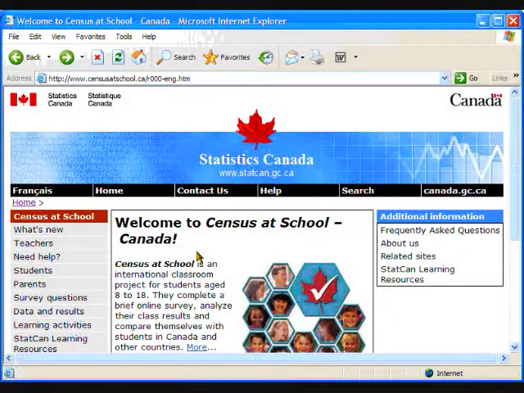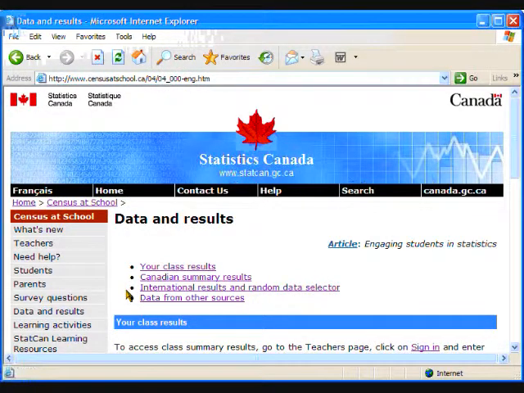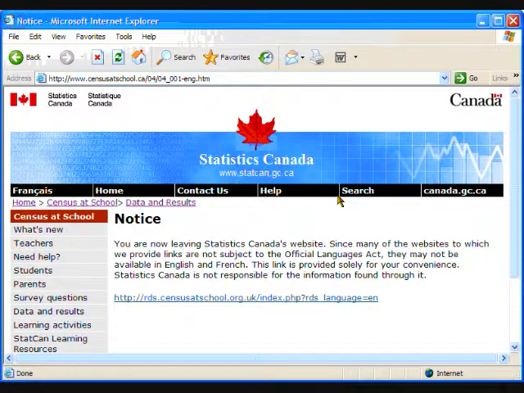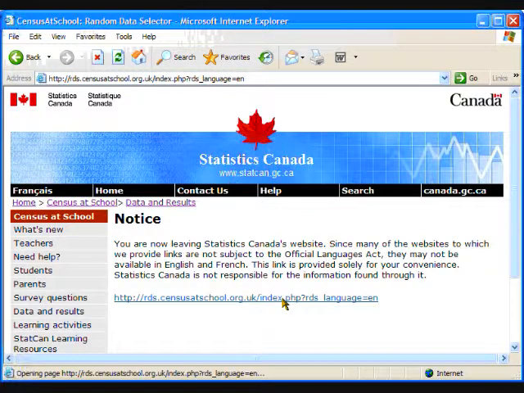On the Internet, open www.censusatschool.ca. In the left menu bar, choose Data and Results. At the top of the screen, choose International Results and Random Data Selector. In the middle of the screen, outlined in a blue background, you will see a section labeled International Results and Random Data Selector. Just below that, click on the blue letters Random Data Selector. This next page gives notice that we are now leaving Statistics Canada's website to go to the International Census at School website. Click on the link.